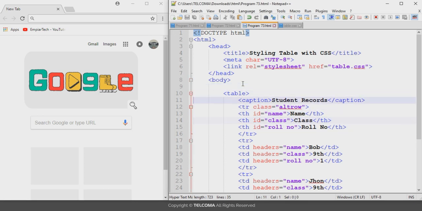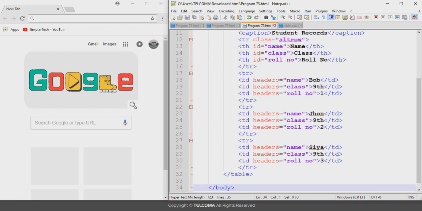Here you can see that in the body section of this program I have used the table element, and with the table element I have used the caption element, the table row element, the table header element, and all the table data elements. I have declared 4 rows: first, second, third, and this one is the 4th row.